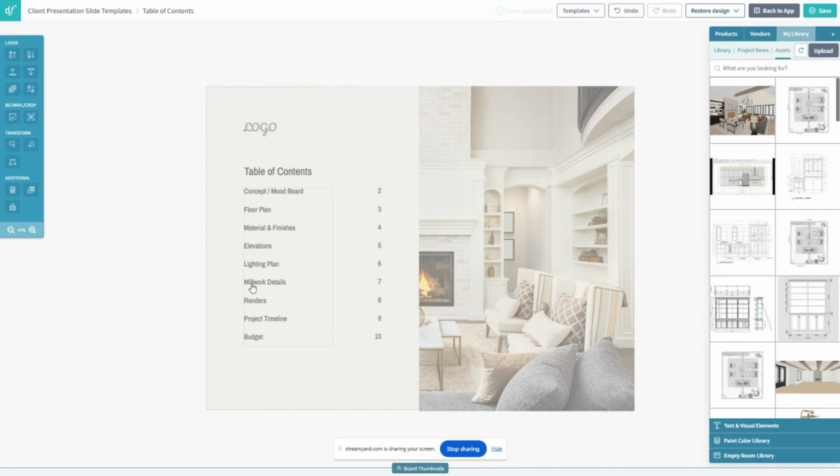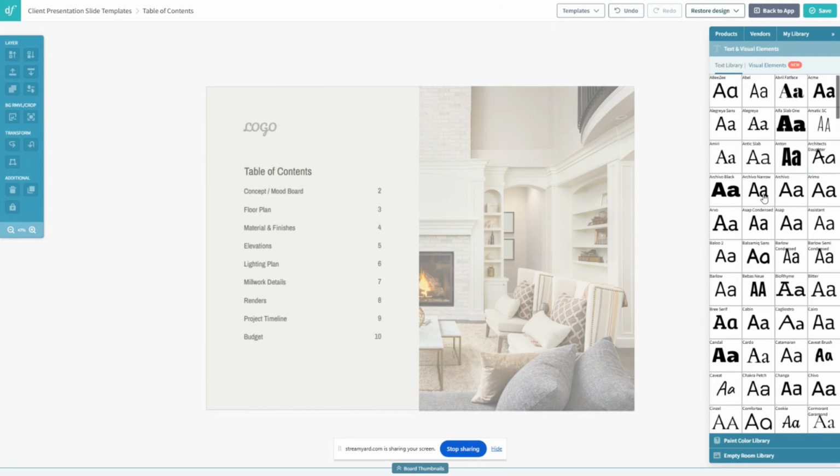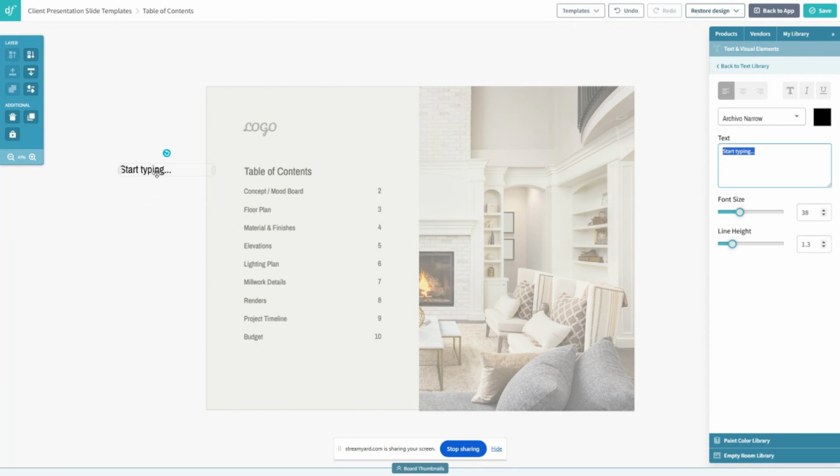When you're building out your table of contents, or if you're adding any text to your design boards, you can always use the text library. So that's all I've done here. I went in and I picked a specific font, dragged it out onto my canvas here, and then I can basically add, like, table of contents.